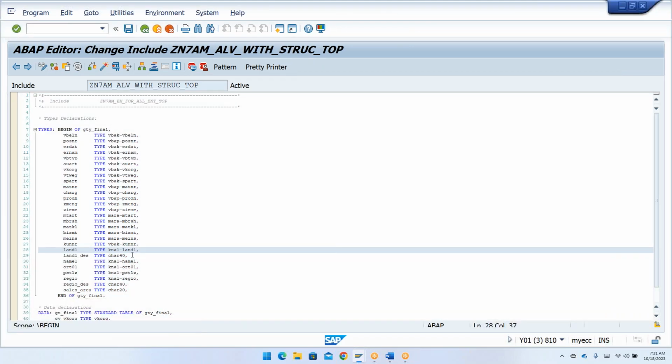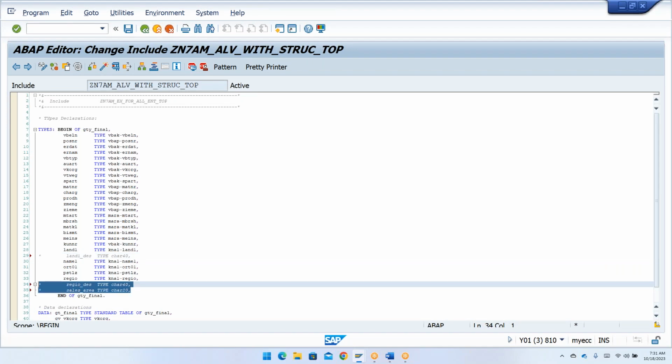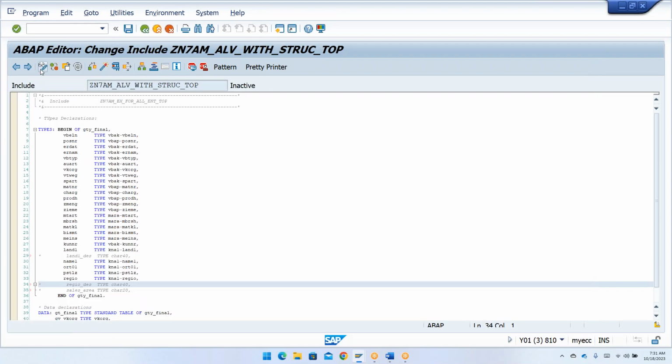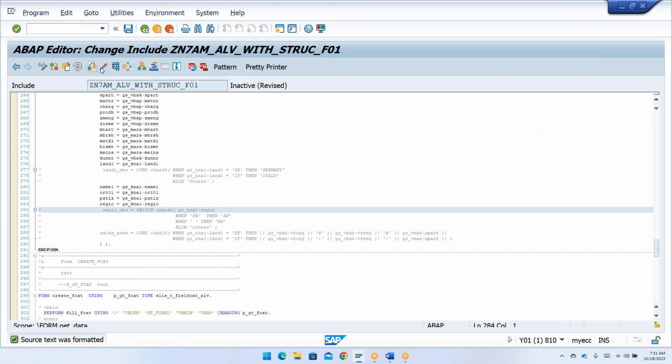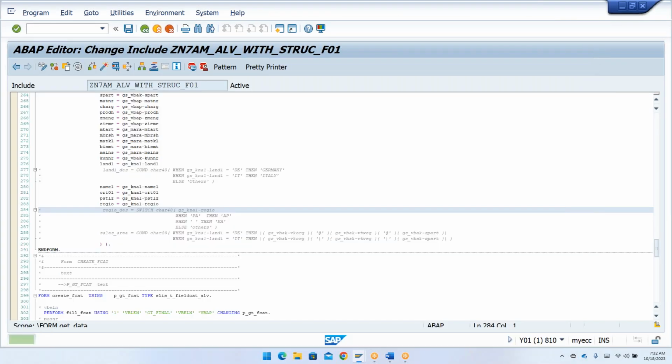I'll also comment this land one, and see, you can work on this in parallel because this is one include program and that's a separate include program. You can work on both these two things at one single time. So I'm just going to save and activate this one. So this is how you can go ahead and create your field catalog.